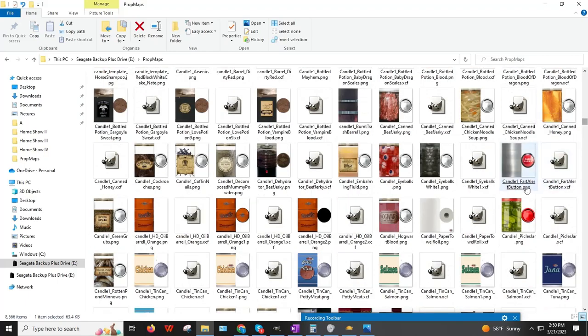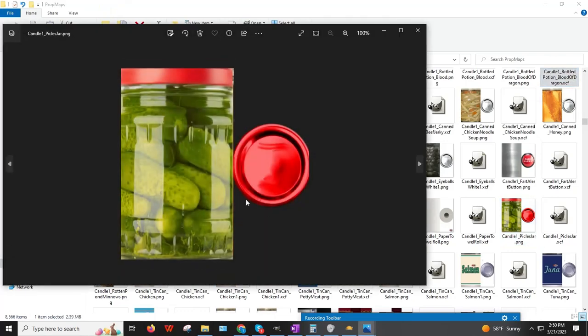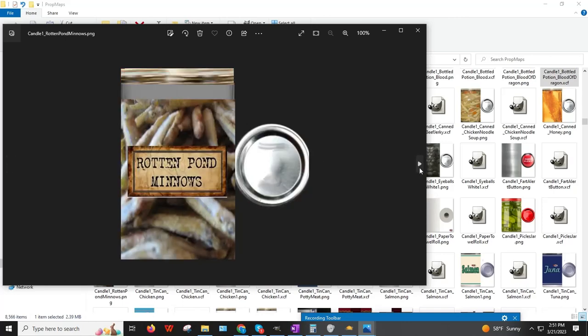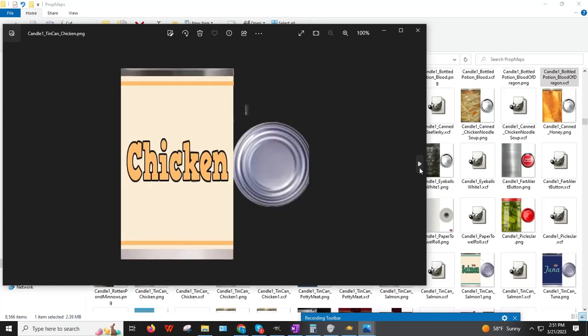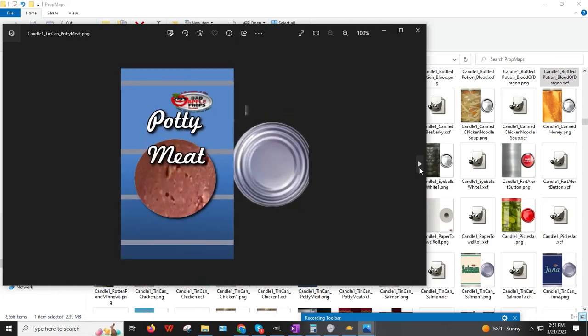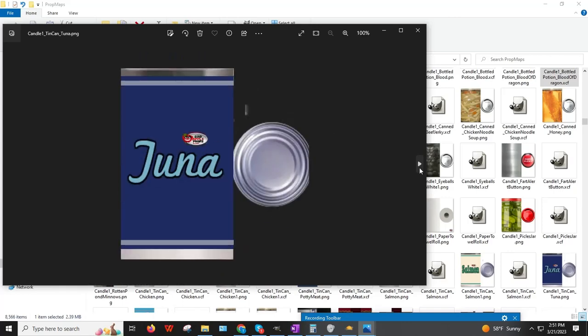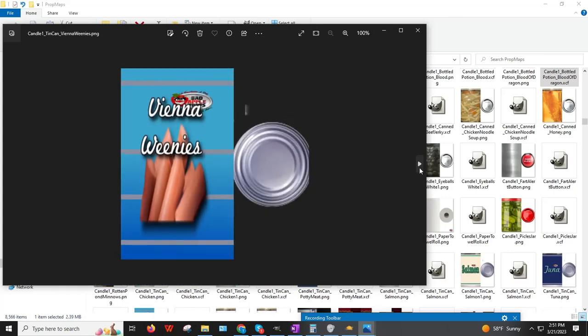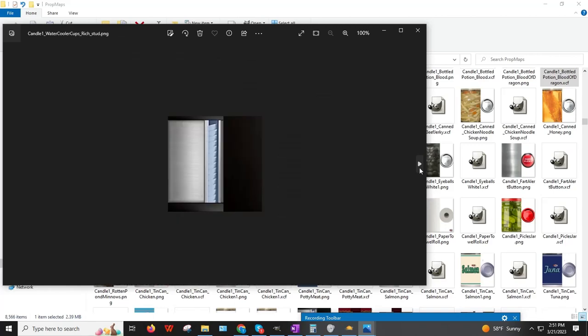Here's the thing of pickles. I did a thing of pickles. I made these with candles. Just make sure the top of your jar lid matches the side of your jar lid. So I made pickles, rotten pond minnows, that was for Halloween. Some chicken, just like a generic label. Potted meat. Tuna. Beanie weenies. More Halloween stuff.